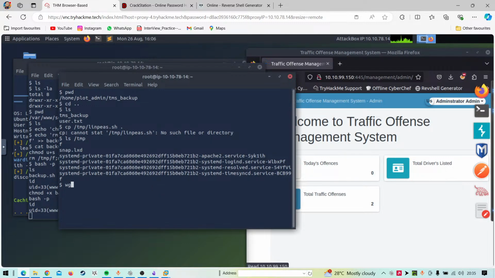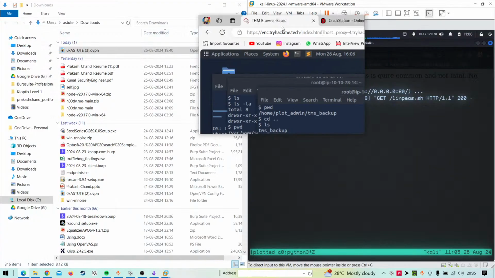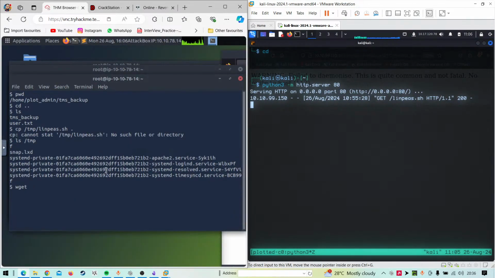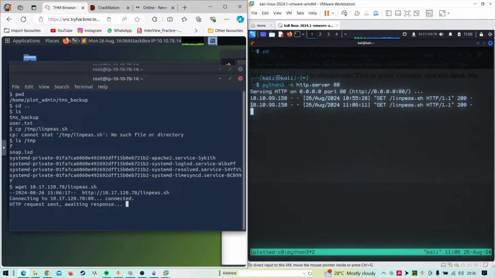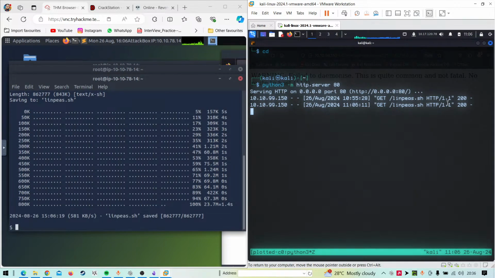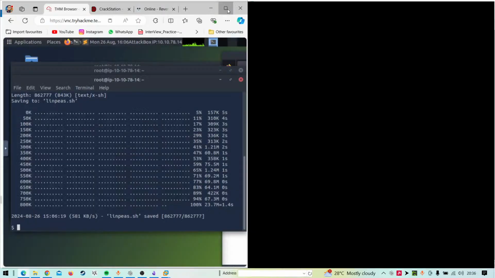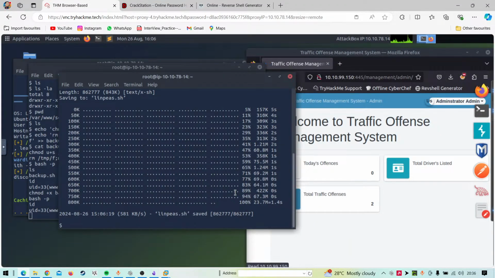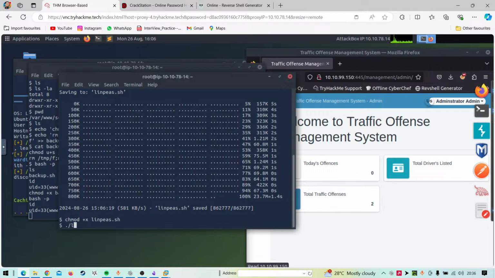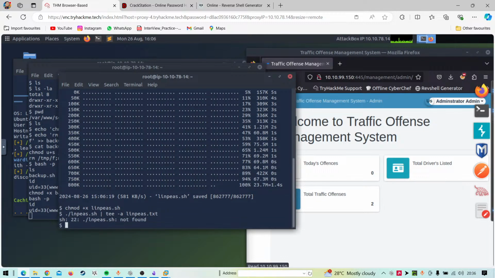So in that case, you can just wget this stuff again and use the IP that is 10.17.120.78, and just get linpeas.sh. So that will just download the file. You get one more wget. So just have it right. Just give execution permission on linpeas.sh and just run linpeas.sh. Maybe save it with linpeas.txt.